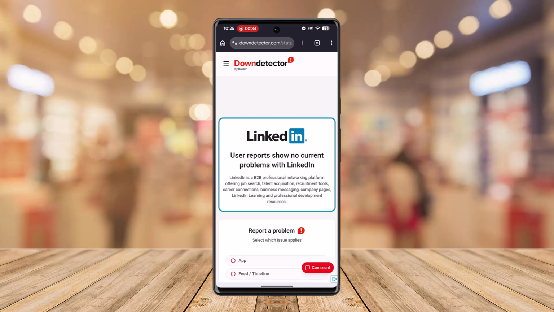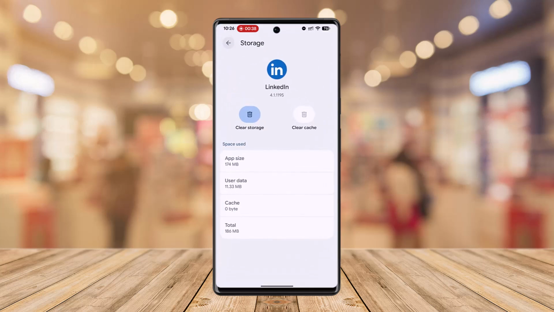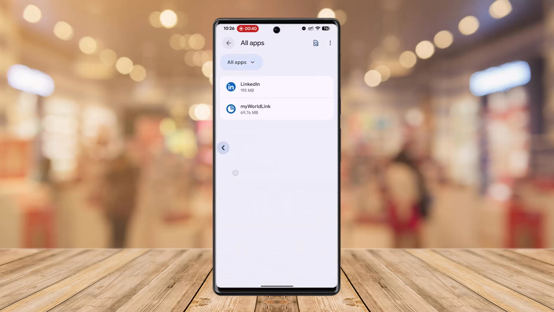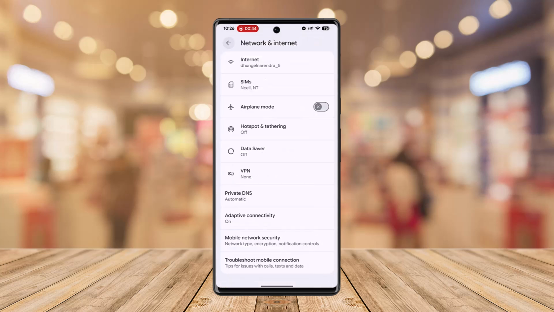Next, what you could also do is, if you have any sort of VPN or extension installed, you might want to disable that too as well. After which, you go to settings on your device, locate network and internet from the list, and make sure that you've switched between your Wi-Fi or mobile data. That should also definitely help you out.